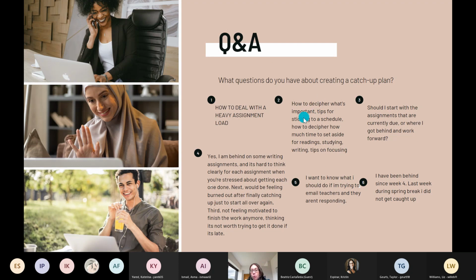Okay, how to decipher what's important, tips for sticking to a schedule, how to decipher how much time to set aside for readings, studying, writings, tips on focus. Okay, so I think we talked about this a little bit already, how to prioritize, how to do the schedule. When students do this power planning schedule for me, and a lot of them do it, they tend to stick to it. Even students that have troubles with procrastination and ADHD and things like that. So really having that schedule and making that commitment to yourself is what you need to do to stay on track.